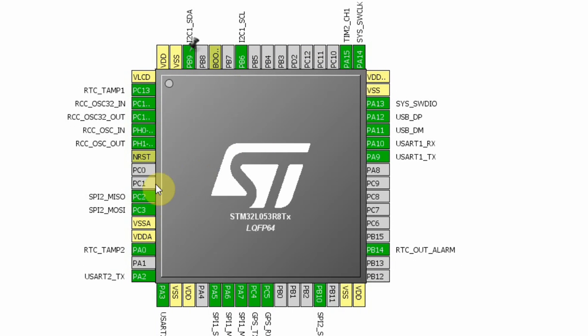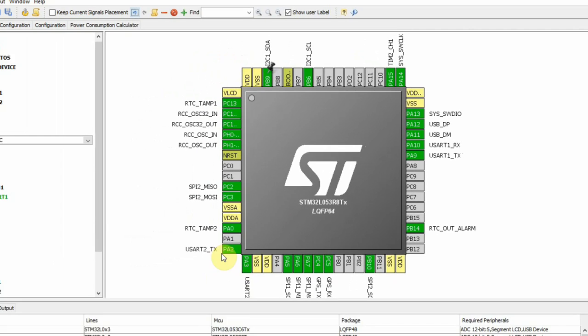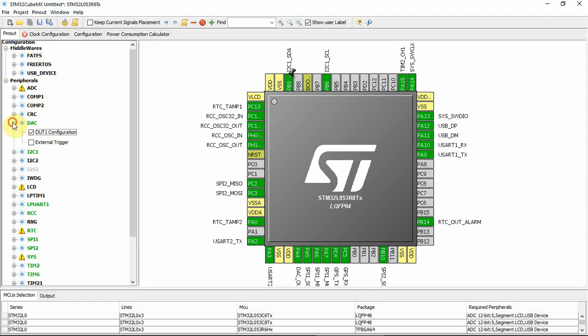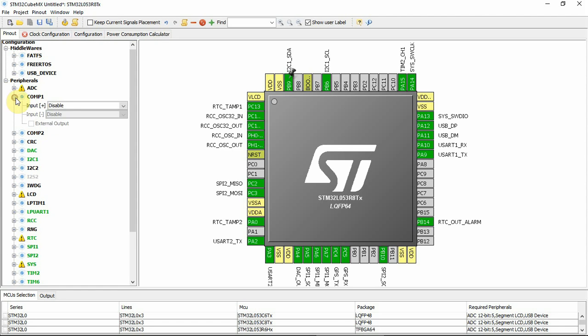We can try and do it for the SPI. As you can see, PB14 highlights. We can do it to PC3. We can do it to the UART2, but this time it's being held by the SYS, and also this one is being held by timer 2, so we won't move them there. We can turn on the DAC. We can turn on the comparators, for example.